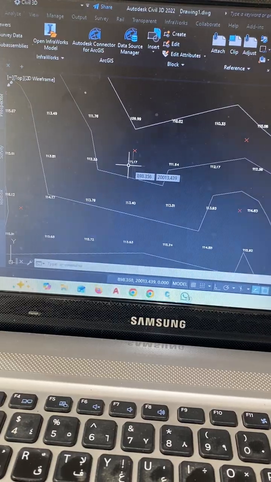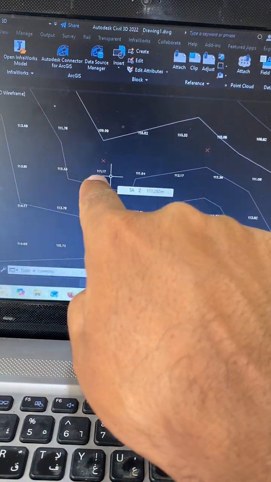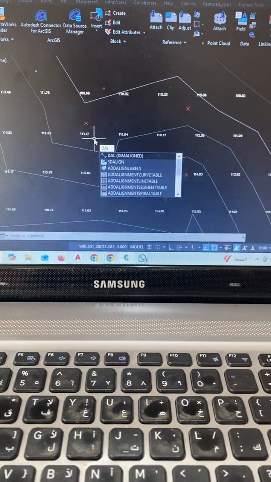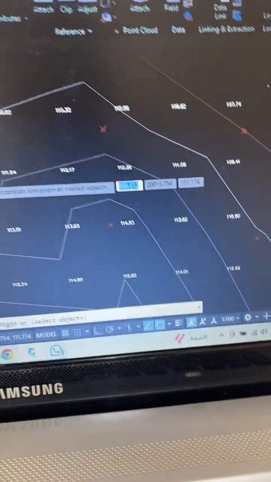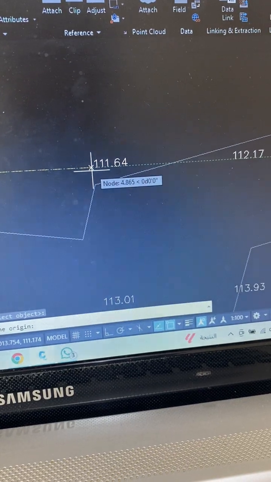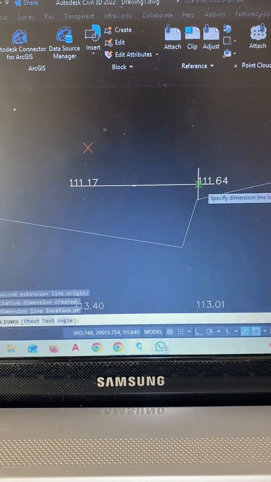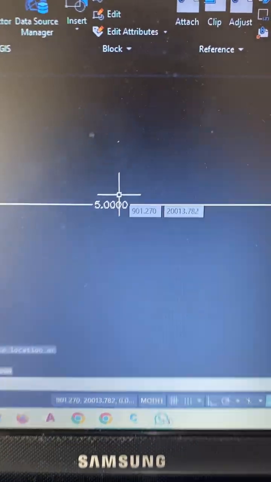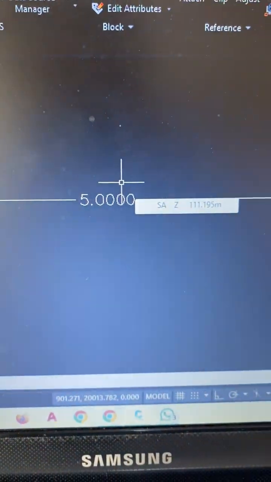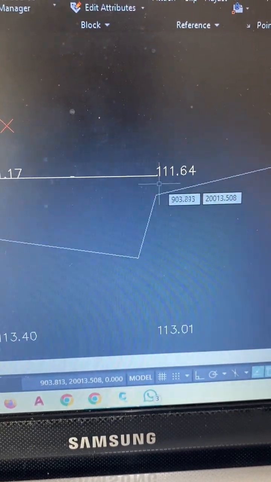Now we have elevation. So if you want to make sure of the distance between two elevations, just write here DAL command and then enter. You will see here the space. I will select from the beginning here, and then the second point, you can see here, and now you can check your distance. So it's exactly 5 meter, so now we have spot elevation on 5 meter.